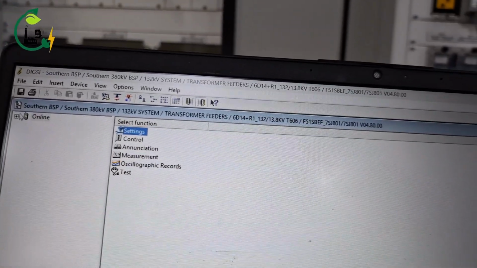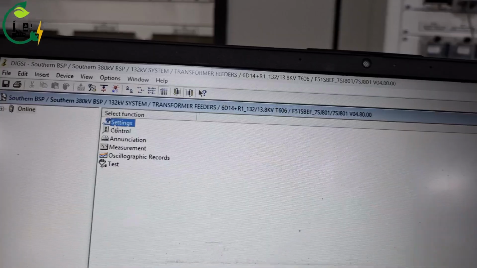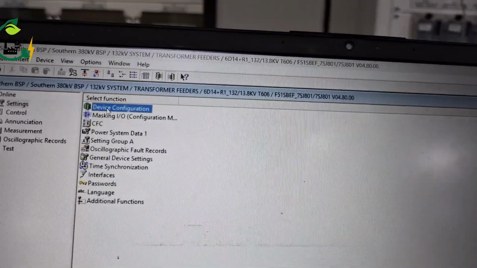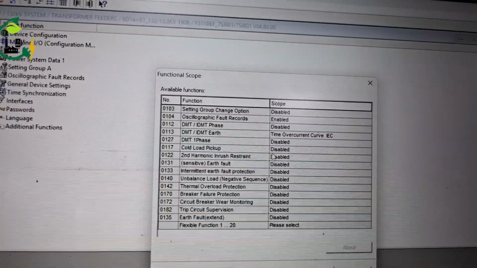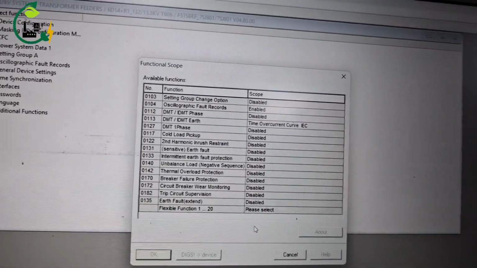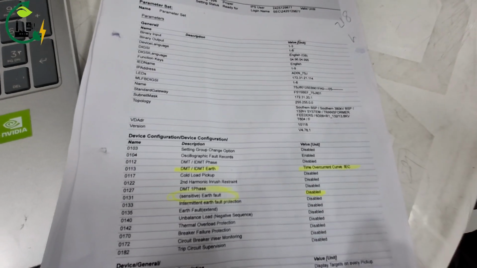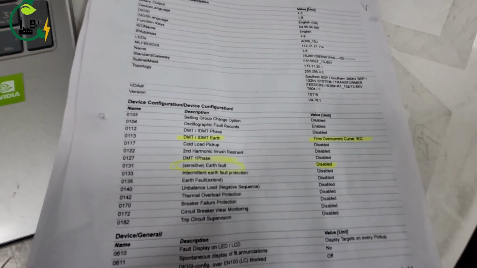First option here, you see this is online now. So we will go into the settings. First option is the device configuration. Which function are you using? As per our final settings, I am using this. All functions are internally configured, but just select as per the final settings.